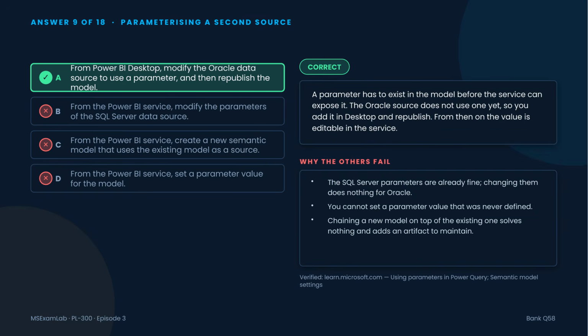The answer is A, from Power BI Desktop. Modify the Oracle data source to use a parameter and then republish the model. A parameter has to exist in the model before the service can expose it. The Oracle source does not use one yet, so you add it in Desktop and republish. From then on, the value is editable in the service.